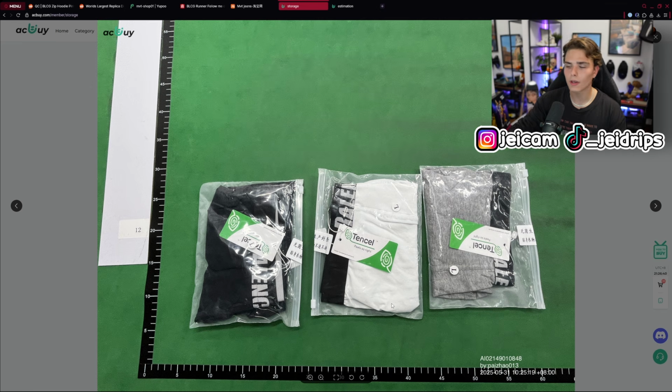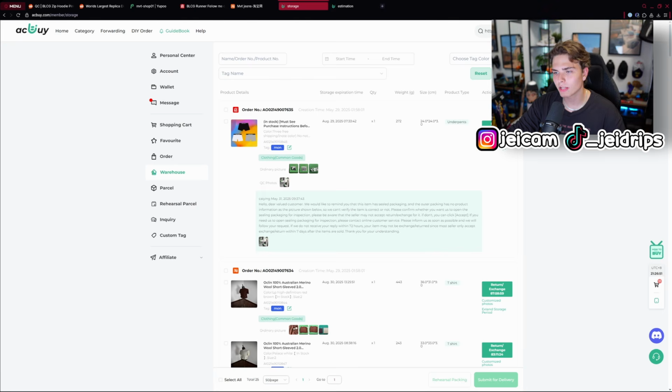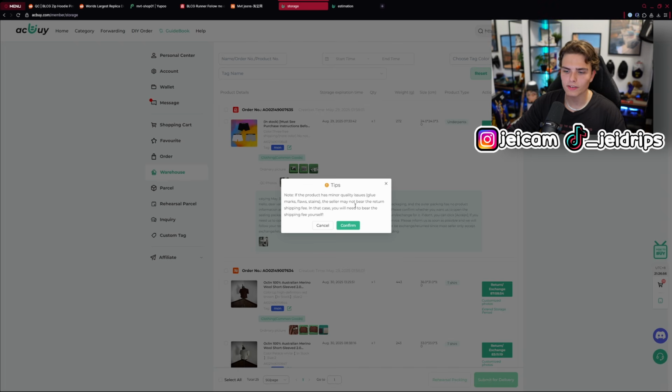So if you see any issues with it, make sure you flag that up, either return or exchange the items, just because you don't want any stuff that isn't exactly the highest quality. You have 120 hours to do that. You can click this return or exchange button, and you do get this little pop-up that says the seller may not bear the return shipping fee, which would be like 10 yuan. But yeah, it's not a problem.